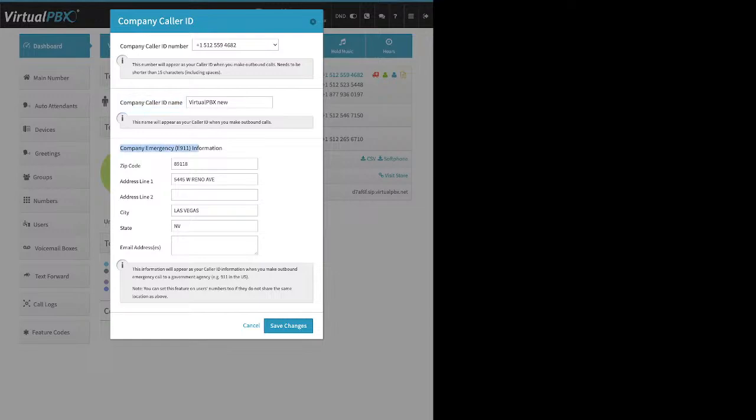Then down here, you have the company emergency information, or E911. Wants a North American address. Right. So basically it's if you pick up your VoIP phones and dial 911, this is the default address that gets sent to emergency services. Now, every phone number can have its own E911 address, and then you can assign a particular phone number to a specific VoIP phone, right? So that way, when you have remote staff, the correct address can be sent to emergency services.